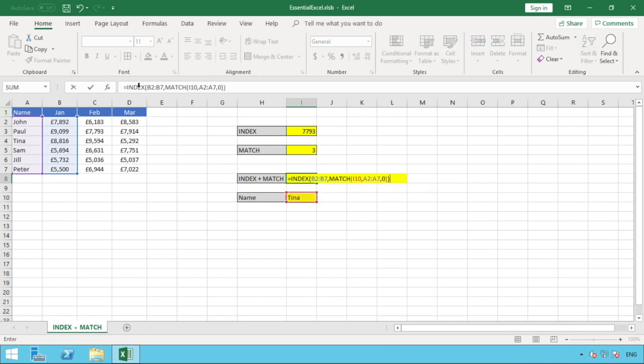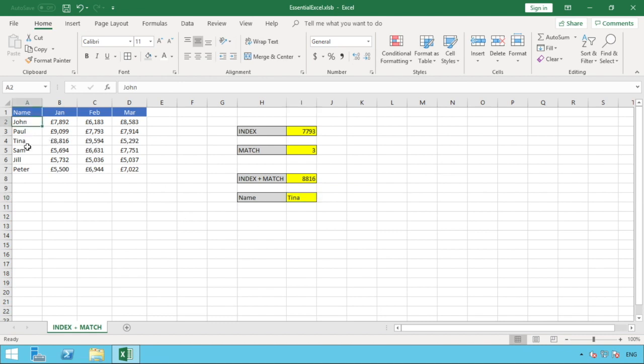Looking at the top here, we've got index, this range here, B2 to B7, and then what we want to do is reference the position within this range that is derived from our match formula. And then when we hit enter, there we go. So we can see that our match formula is going to look for Tina, and Tina we know is in position 3 of our range, so we've got it here.